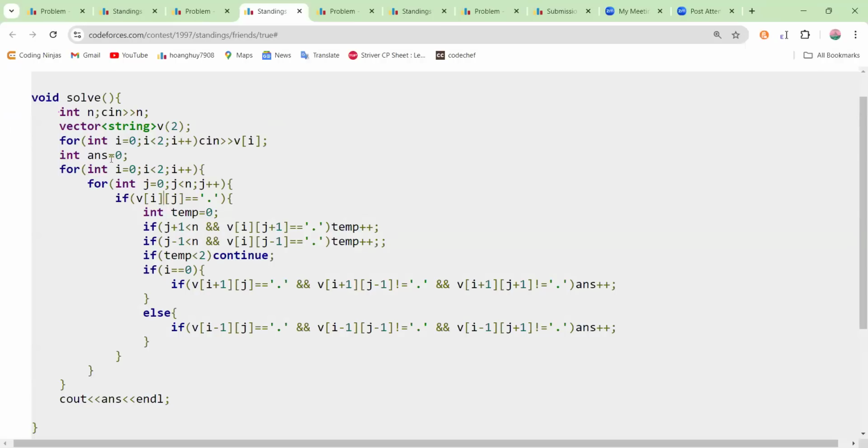So what I did over here is I am just iterating over each cell. So i equals 0, i less than 2, i plus plus, j equals 0, j less than n, j plus plus. If v of i of j is dot, that is, it is free, in that case, I kept one temp variable initialized to 0, and I am just checking whether my side adjacent cells are empty or not. So if j plus 1 is less than n and v of i of j plus 1 is equal to free, in that case, I am incrementing my temp. Similarly, if my left cell exists and it is empty, I am incrementing my temp.